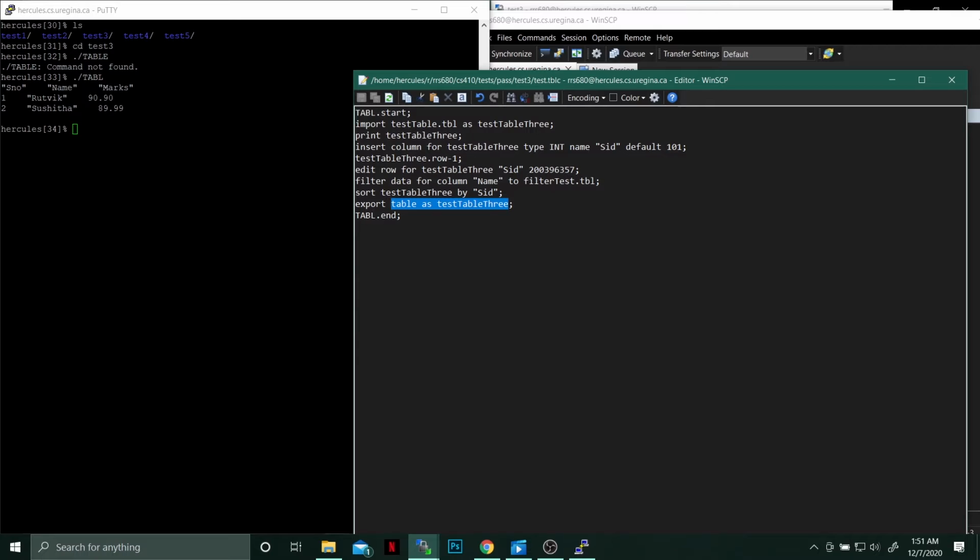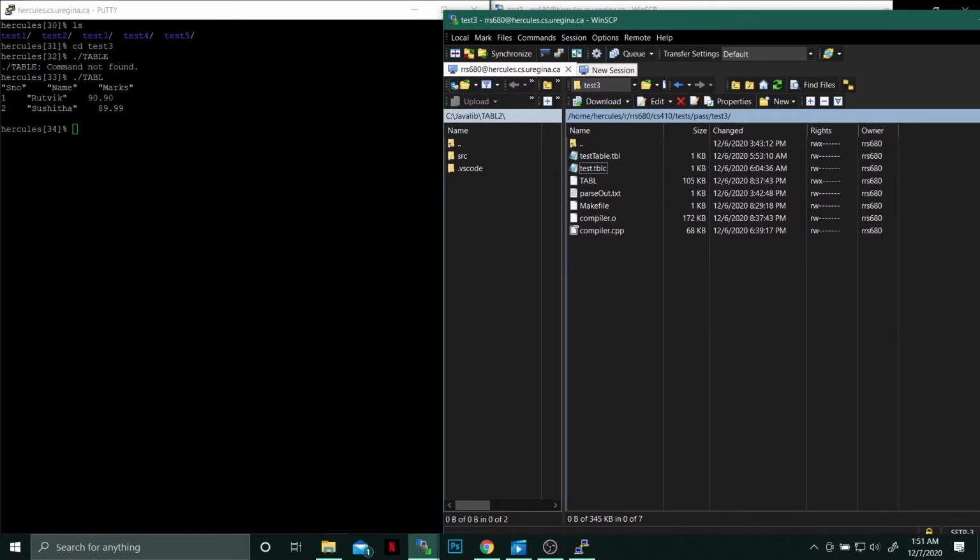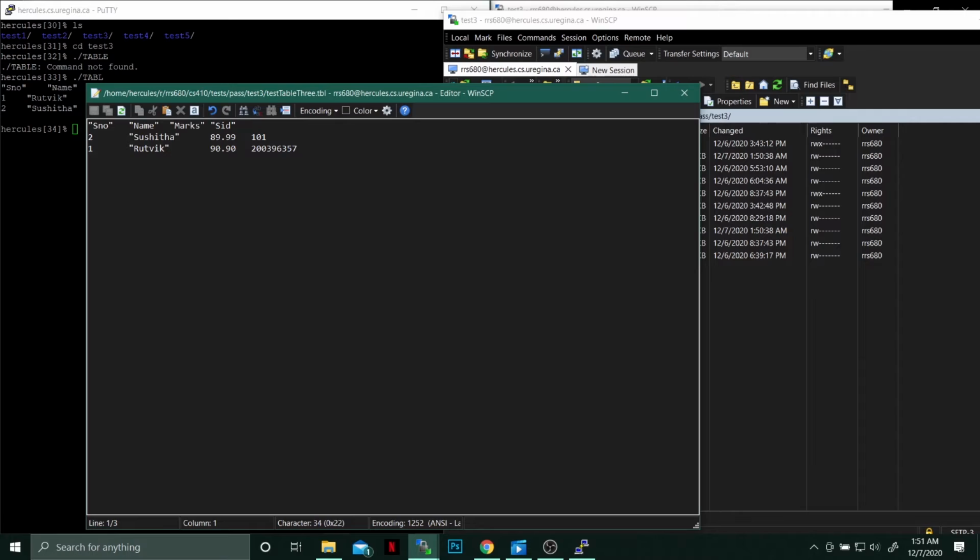So now we will check if we have a filter table and test table 3. Let us just refresh. Yep, we do. Let's open test table 3. Okay, so we have everything. We have student ID and we have it sorted. So 101 is less than this. So in ascending order, this is sorted, which is good.